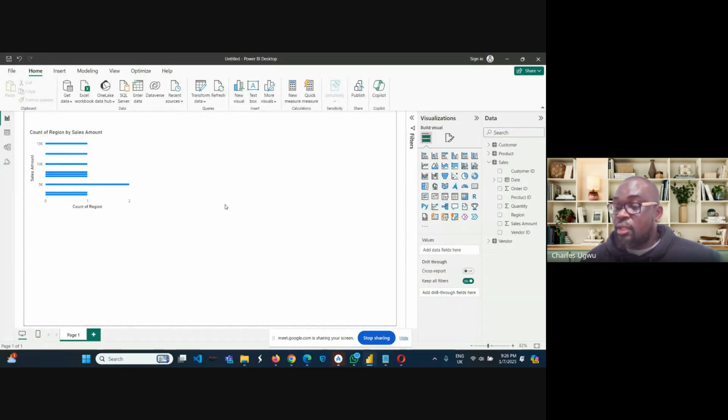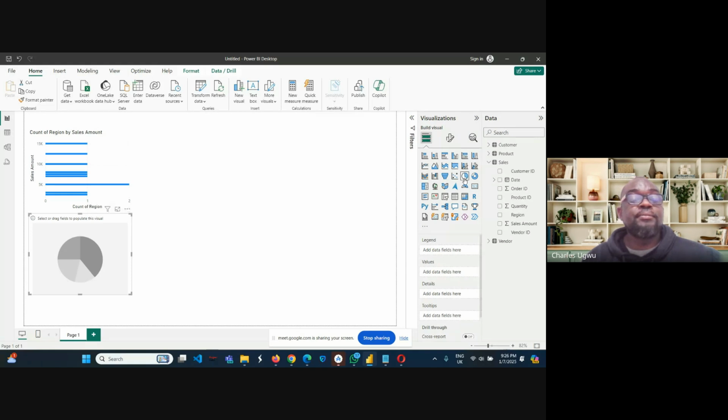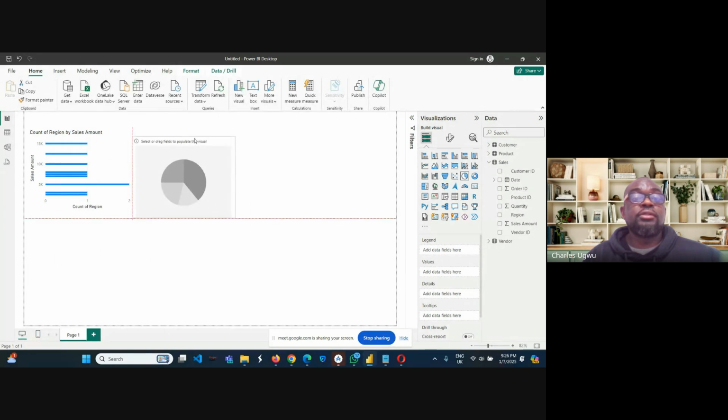Number two visual is sales by vendors. And to do that, we use pie charts. So this is the pie chart. Click on pie chart. Let's move it to this place.